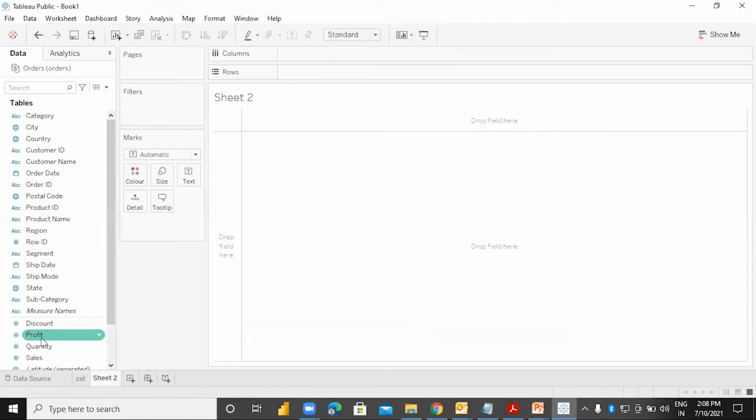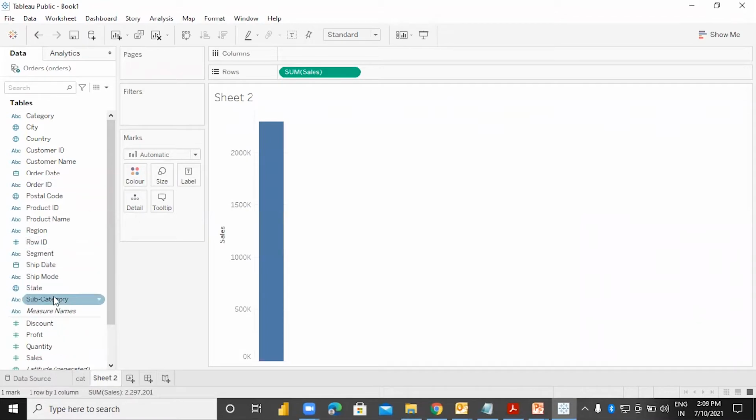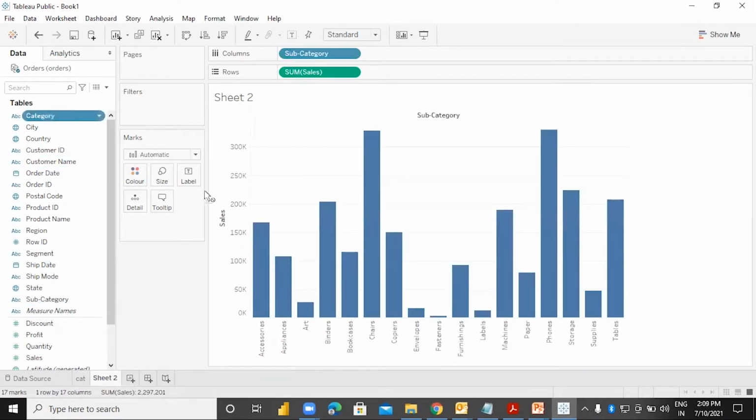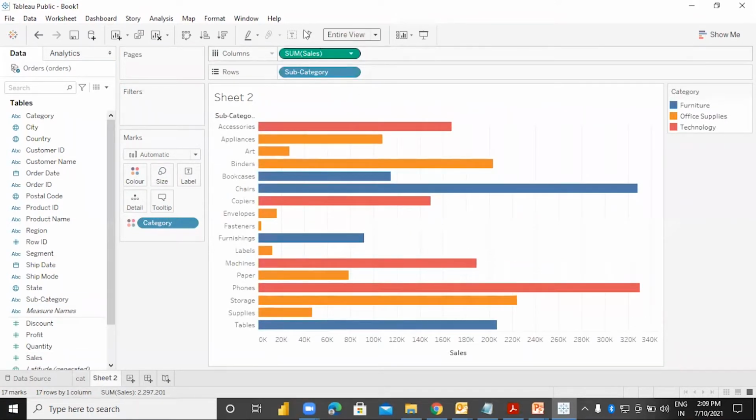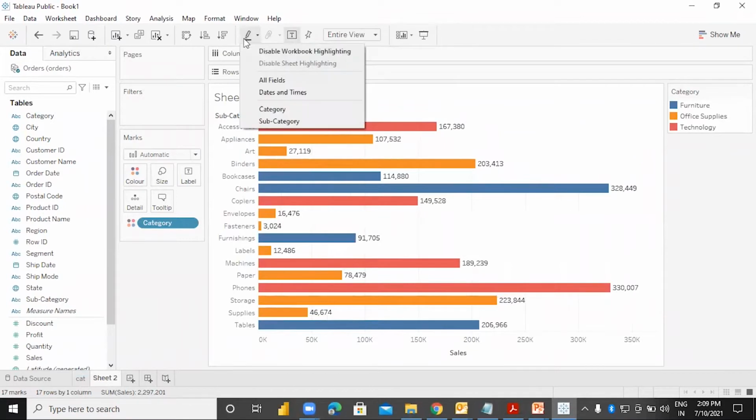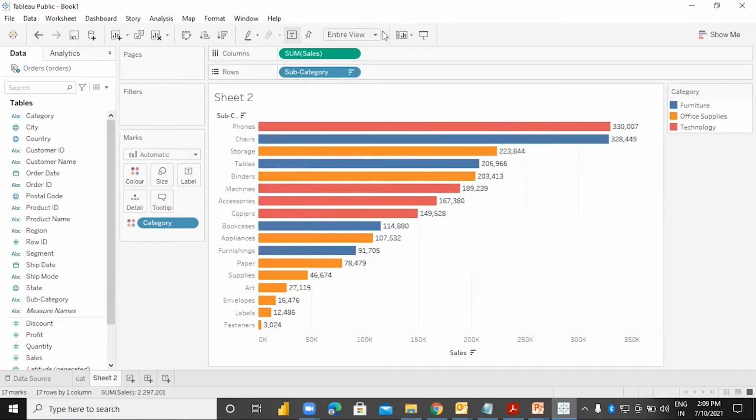Let's take another one where I would like to display the sales on the basis of subcategory. Putting the category into the color, making it a horizontal bar chart. I am randomly creating a few visuals. No specific reasons behind creating these visuals. All right, and I don't want this card. I am removing this card as well.